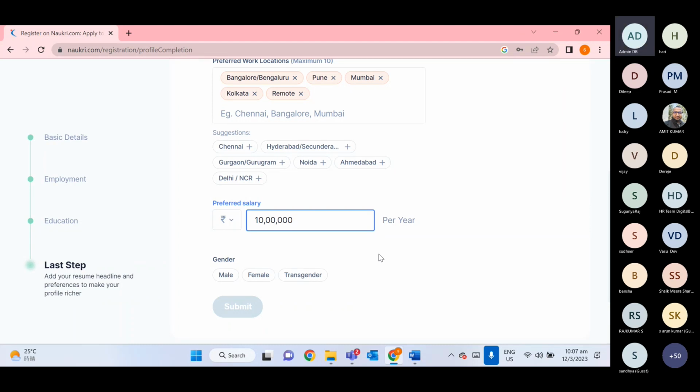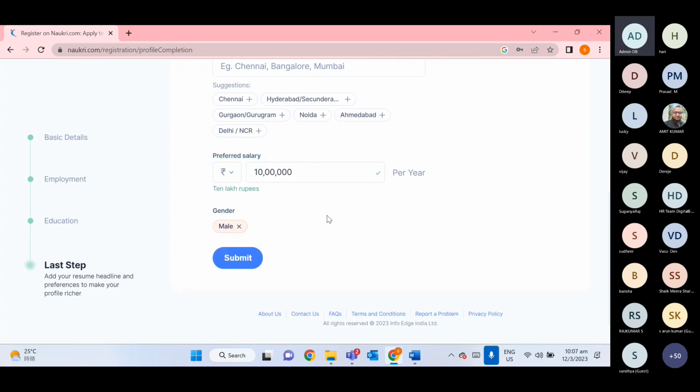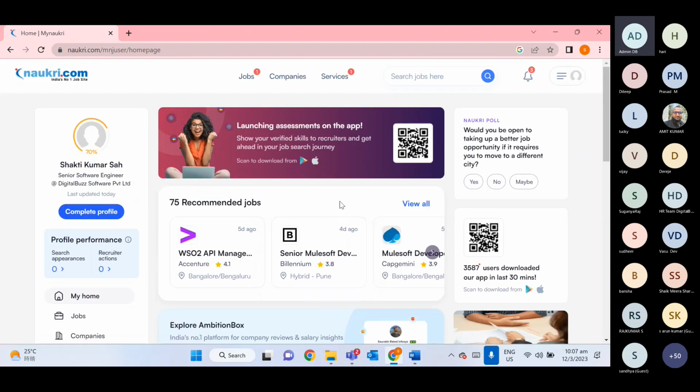Don't start with a very high package at the beginning. Otherwise, when they filter profiles, your profile will not be in their filters and you will get fewer calls. Hope this point is clear to everyone. Even if you are expecting a higher package, first put a lower package, get one offer, and then use that in your counter offer.